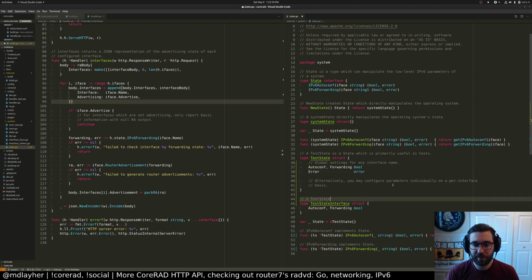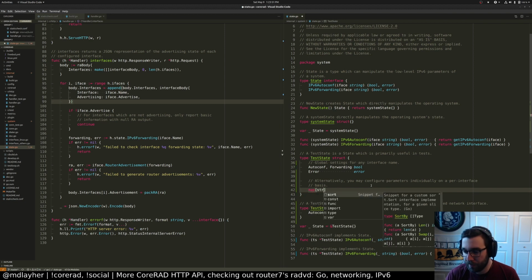A test state interface sets the state configuration for a single network interface. Or let's say a simulated network interface. So map string.